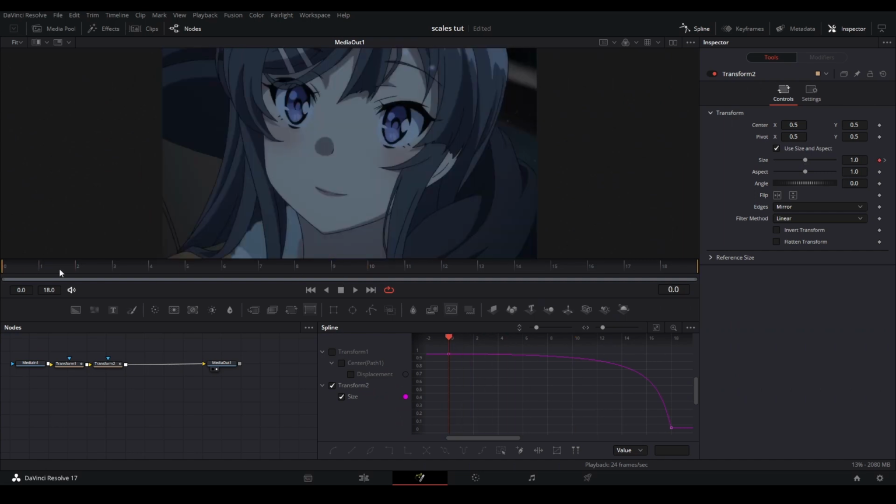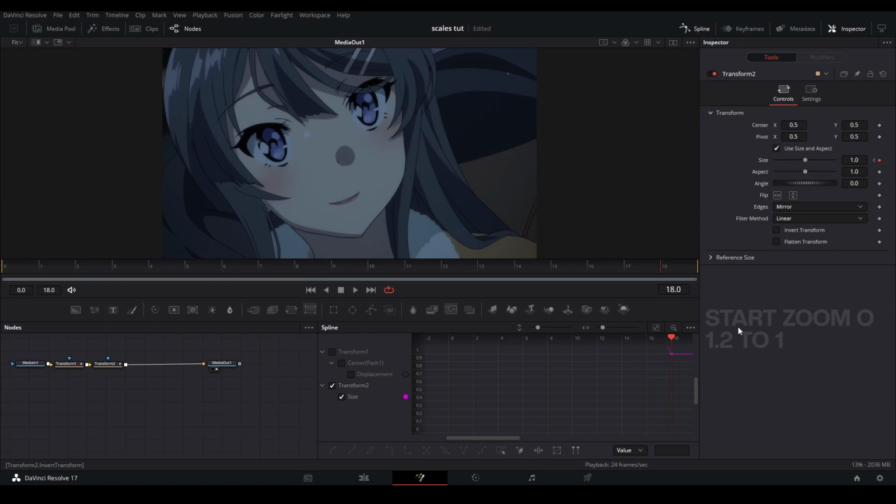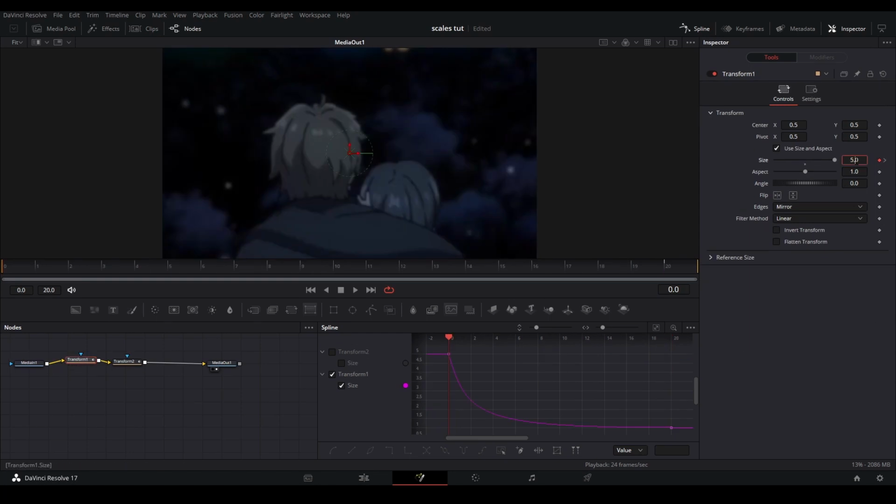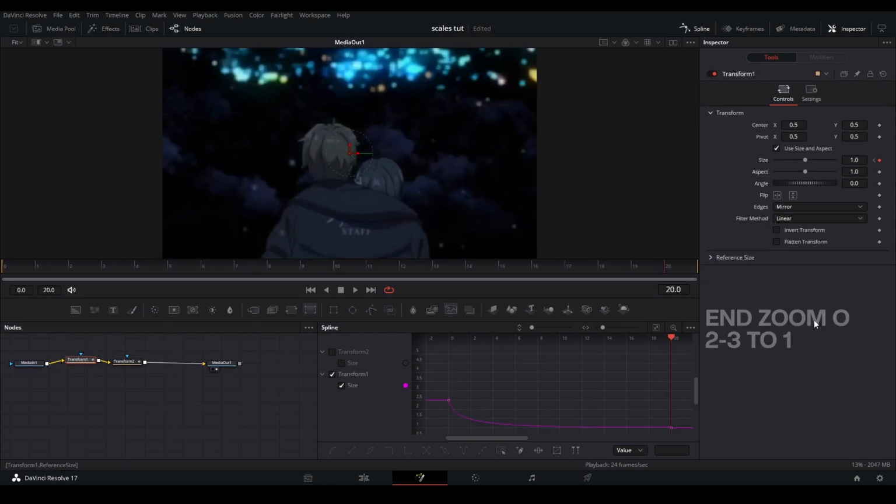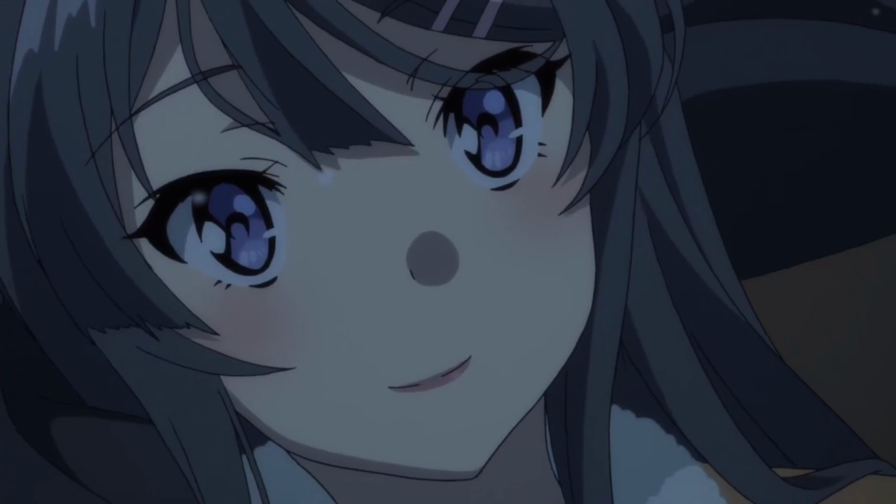For zoom outs, it's a little trickier because we're going to start at a zoomed in value of 1.2, then we're going to have our value go to 1, and then on the second half, we're going to start from around a value of 2 or 3, and then go to a value of 1. Those are generally the values I use to make something that looks like this.